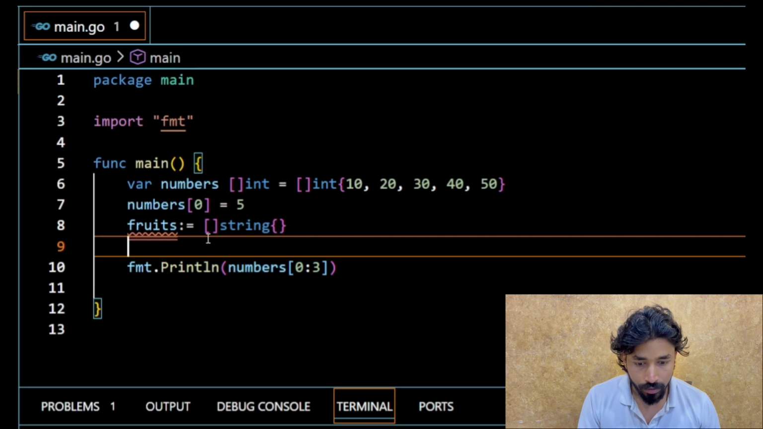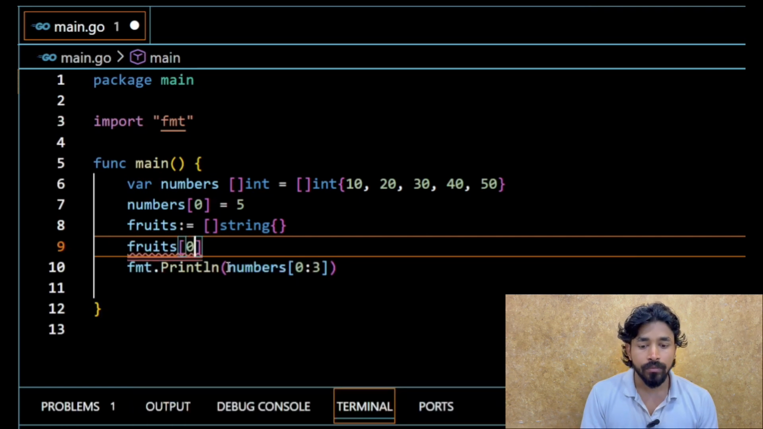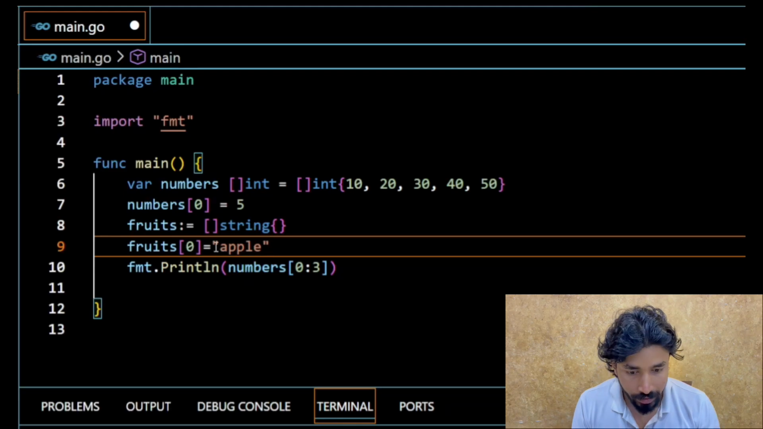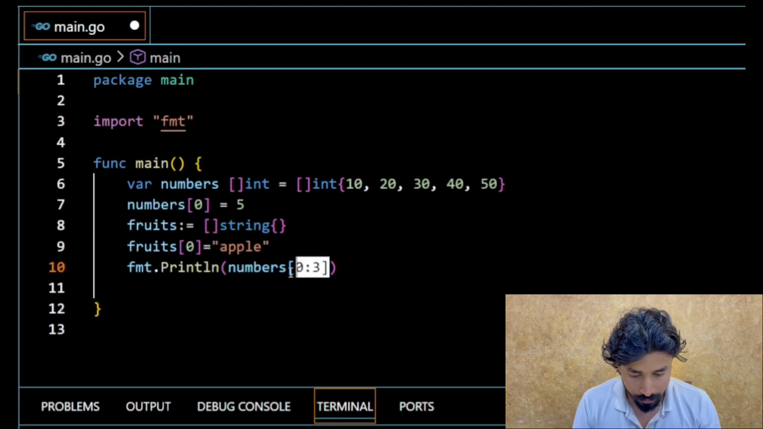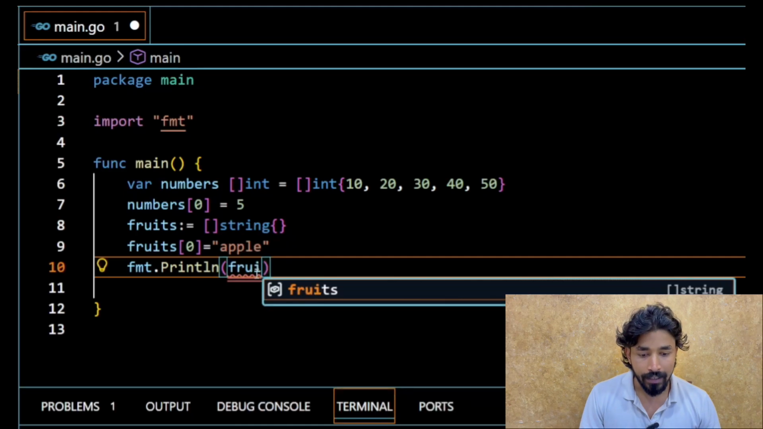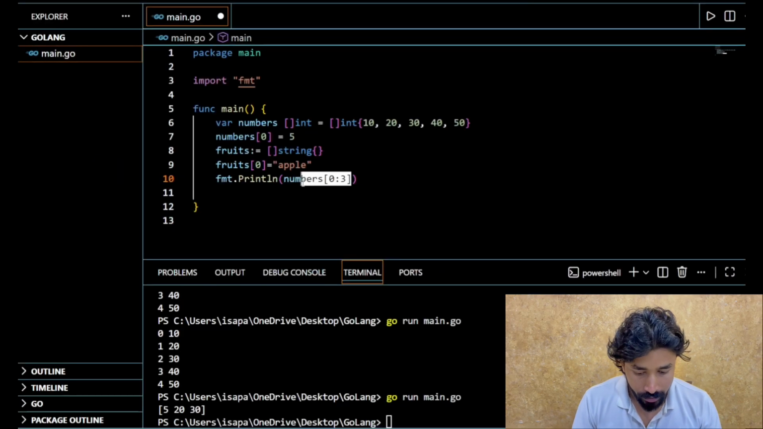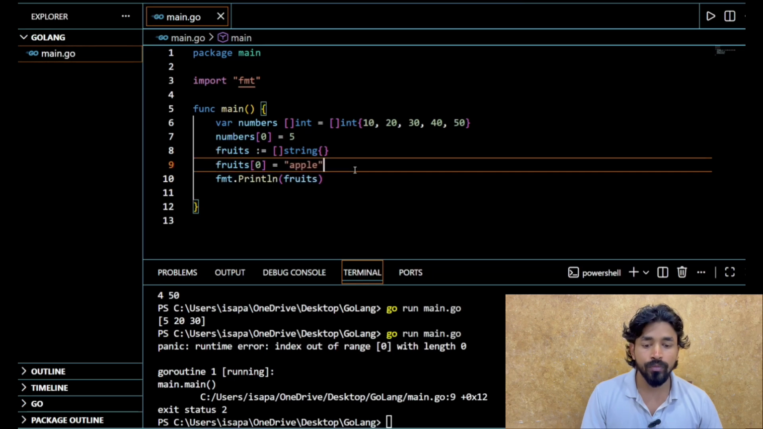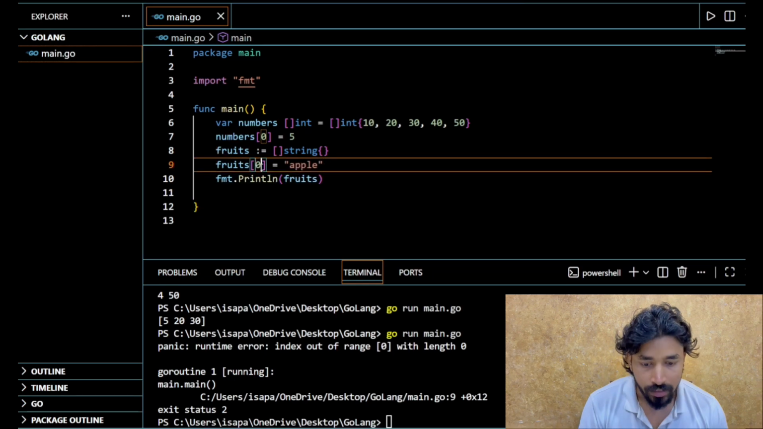Now if you want to add values into the slice, and I do it like this, fruits at index 0, add apple. Earlier we used to add values using the index. Now if I print this, see, the code crashed. So this is not correct. In an array, we can assign the value using the index here. But in a slice, we can't do this. It will crash the code and we will get an error.